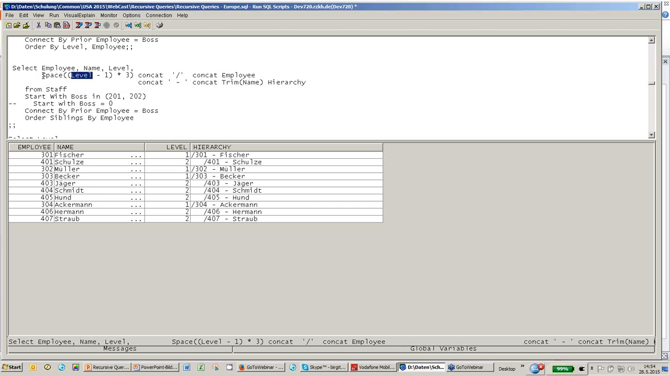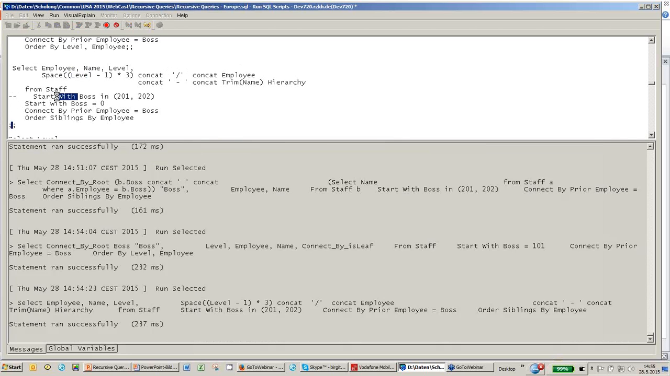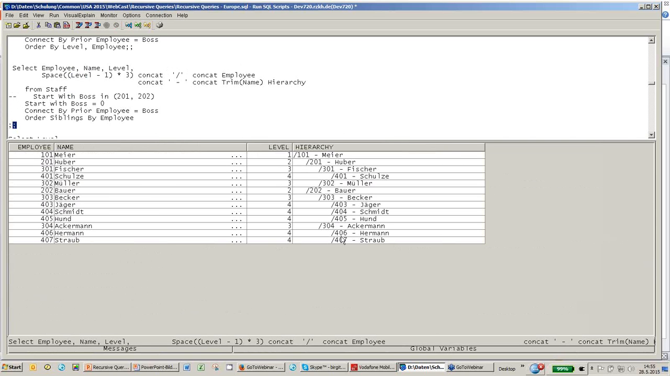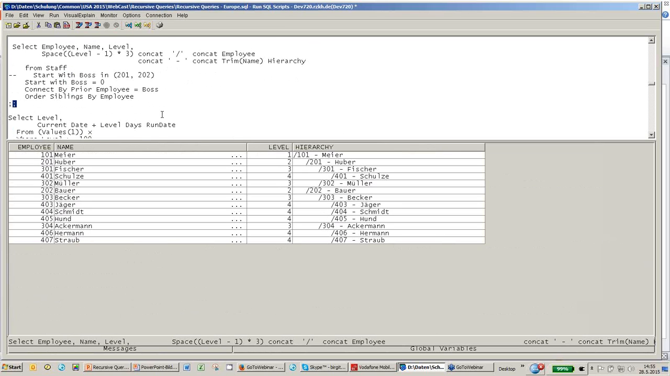I have the level and space. It's a scalar function which returns a number of blanks. So what I did is I said, okay, level minus 1 multiplied with 3. So for each level, it adds 3 blanks before the final information. So if I do not start with a boss, with these 2, but with a top, we see the complete hierarchy of my SQL statement or my organization chart in this way.